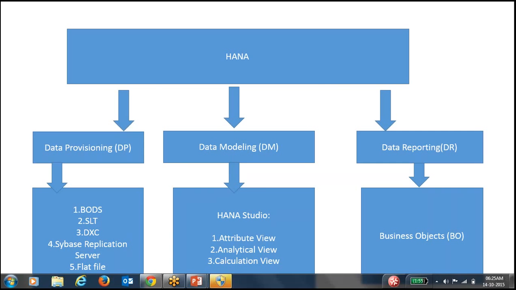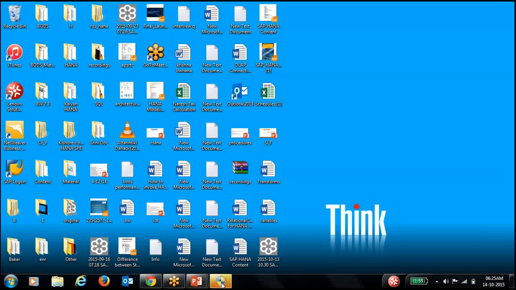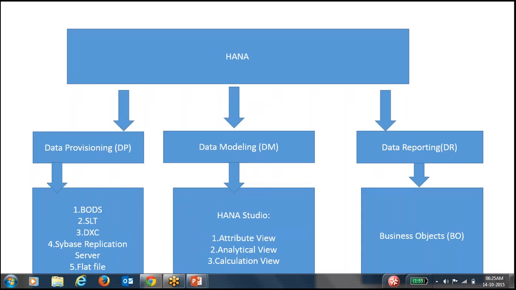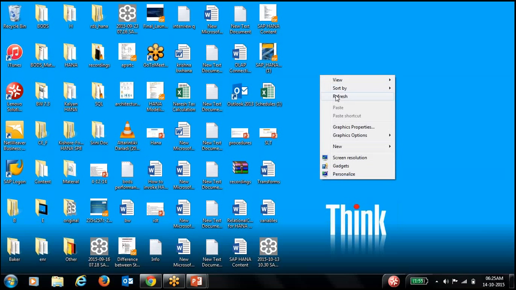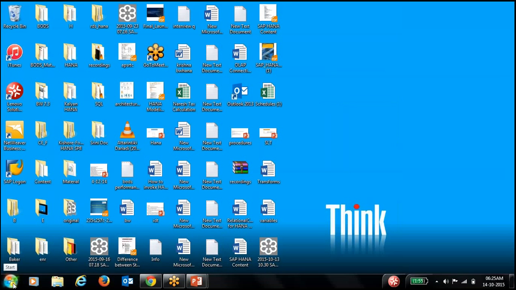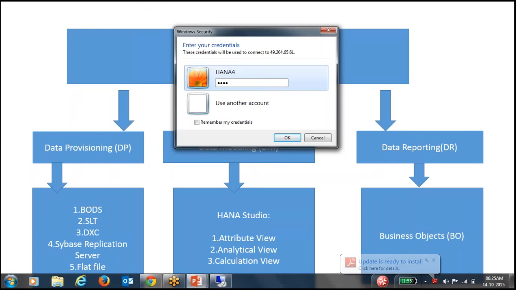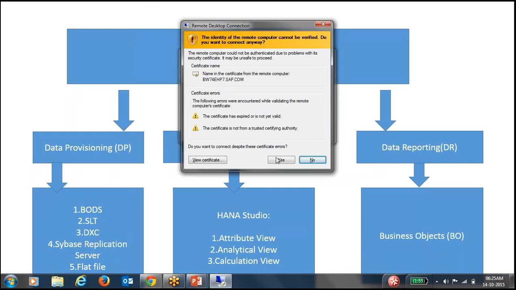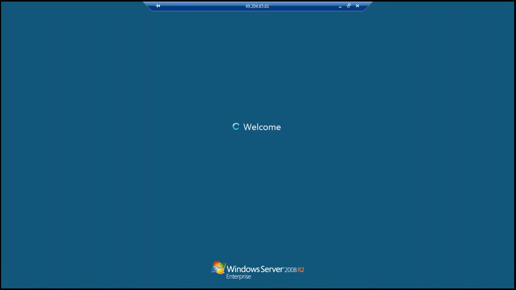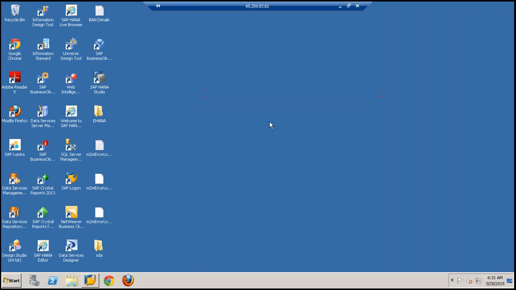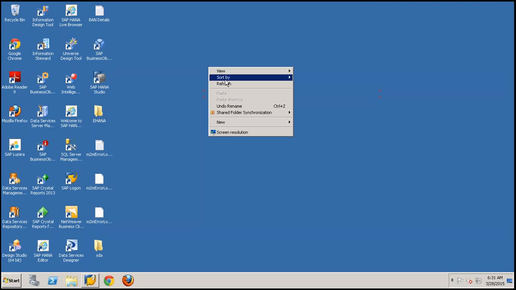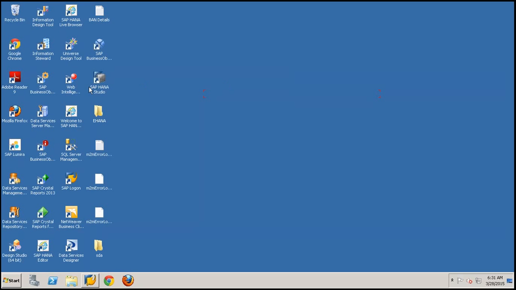Just to see HANA Studio, I have server access. This is the remote access. We have a component called HANA Studio. SAP HANA Studio is developed on the Eclipse platform. Okay. Double click on this.